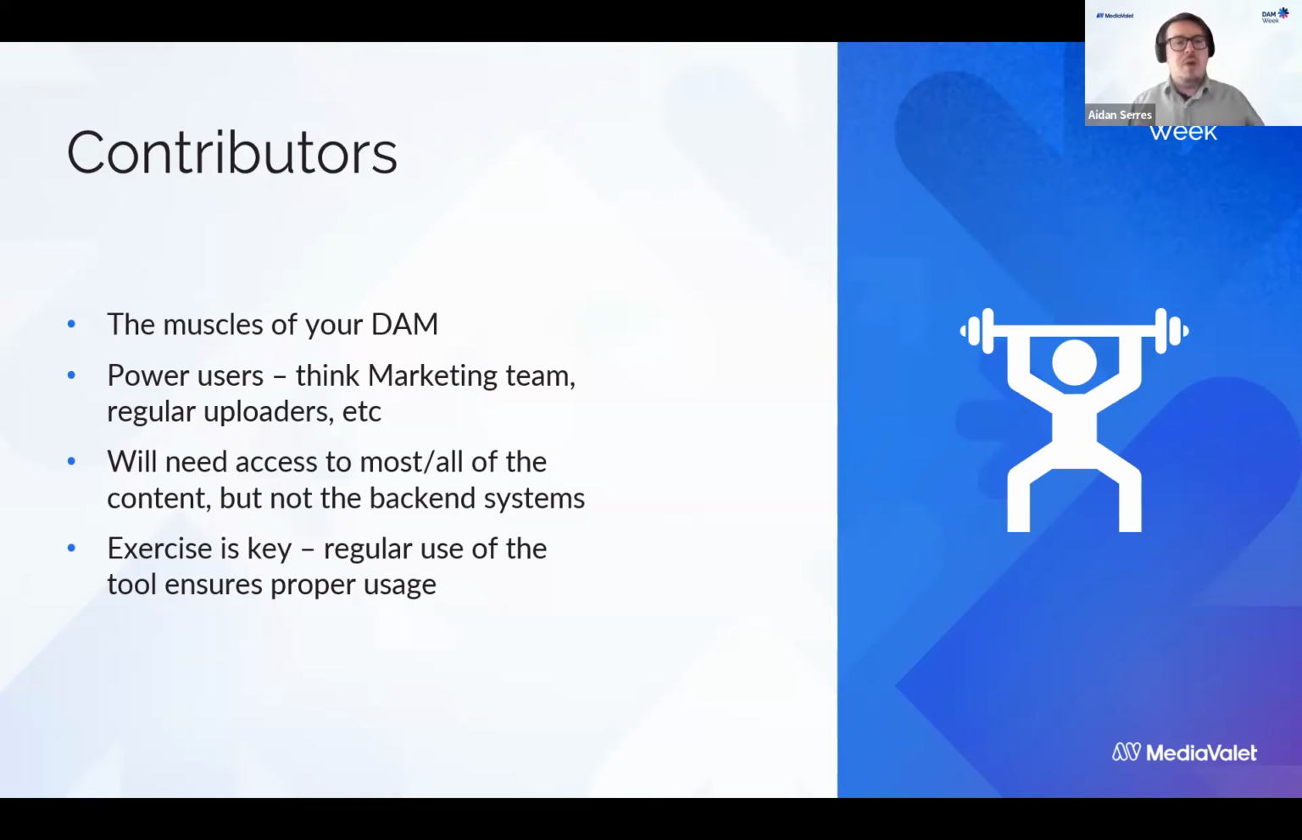From a content standpoint, they are going to need access to most or all of the content as they're going to be manipulating it, editing it, sending it off to other folks, but they don't necessarily need access to the backend systems like reports or user generation, things along those lines that will just kind of muddy the waters.